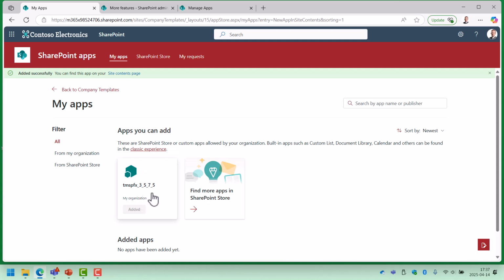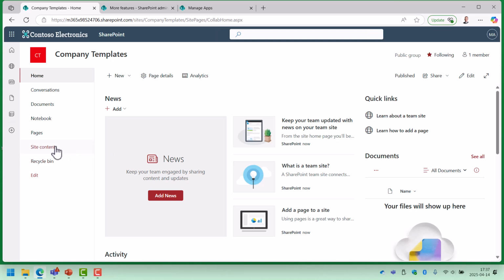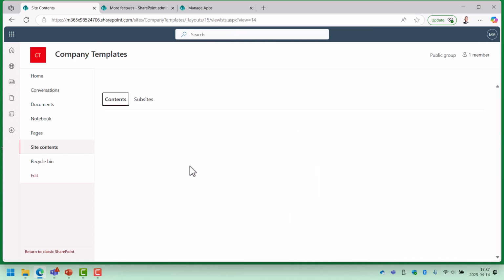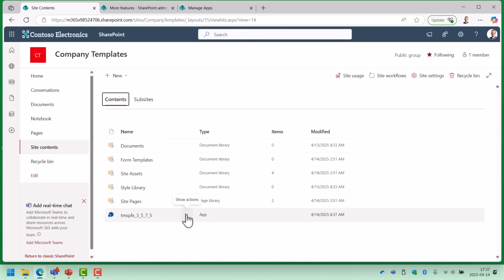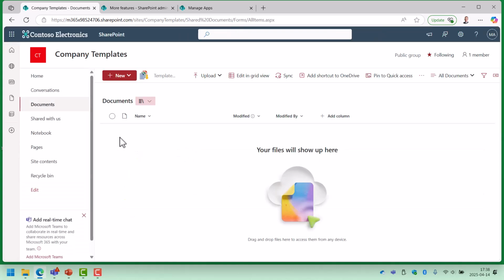So now I can go back to Company Templates. And under Site Contents now, I will see that if I need to take it away, I can just delete it there, remove it there. But now what this does, it adds an extension to the site. So when I go in here, you see I have the template selector button there. First time I click that is for the next demo. How do I actually publish my templates?